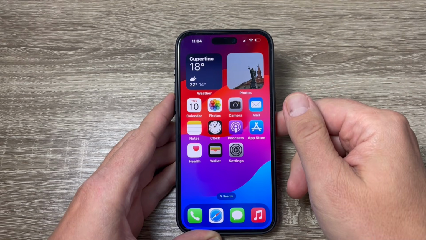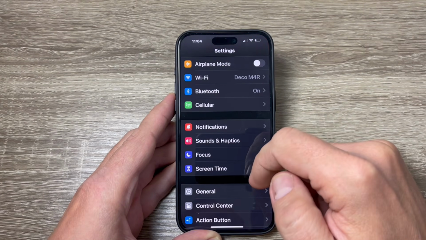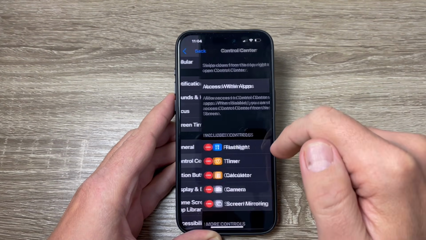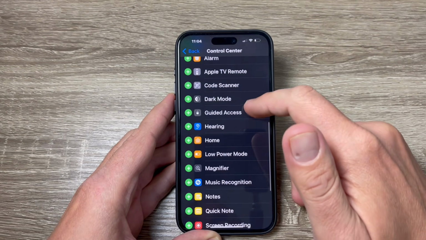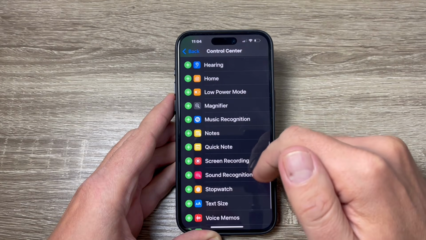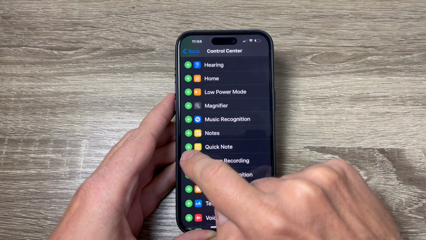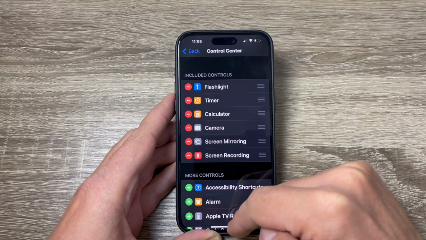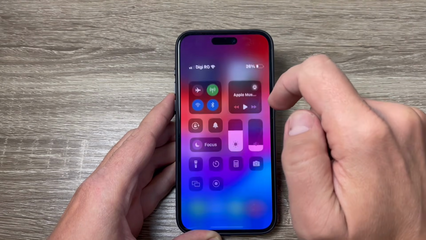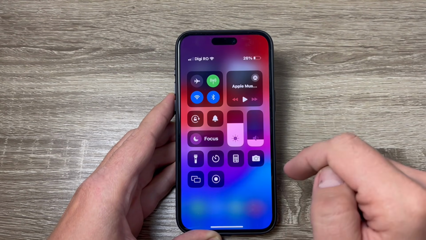So here is my 15 Pro Max, and the first thing that you must do is to go to settings and here tap on Control Center. Here go down and we need to add the screen recording button to the control center. To do that, just tap the plus sign and now the screen recording appears here and also appears here in the control center.